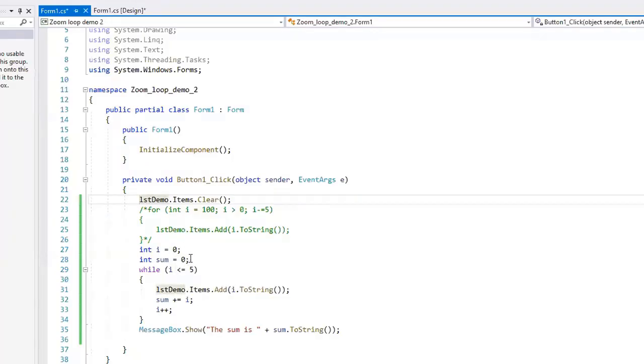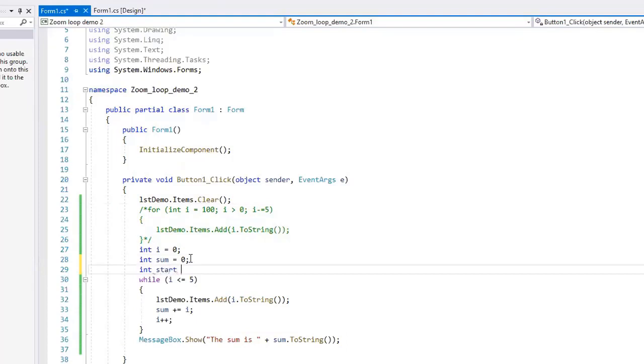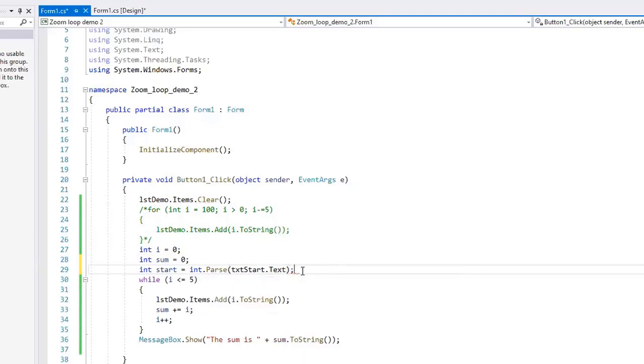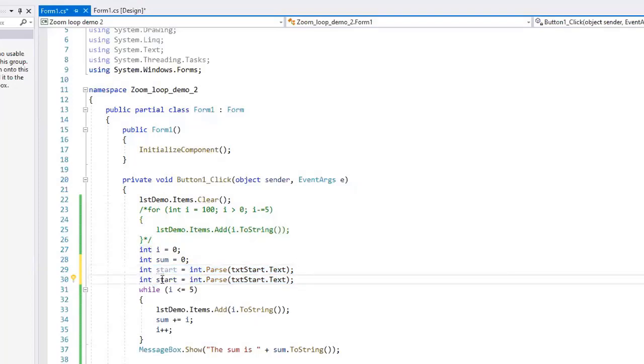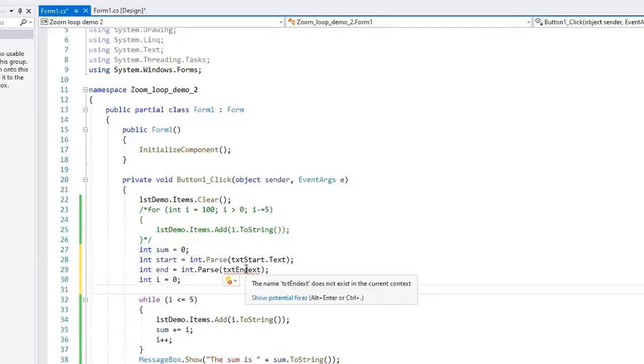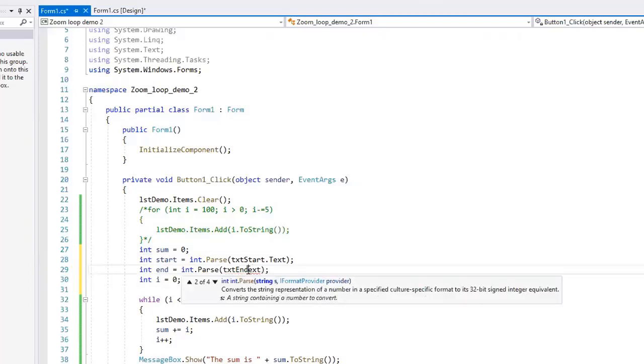So int start equals int dot parse, and I'm going to get txt start dot text. And I'm going to copy that line, paste, and we'll make a couple quick changes here. We'll change the start to end, and we'll change this to txt end dot text. And I'll move my i down for a minute. So I'm going to put the i below here.